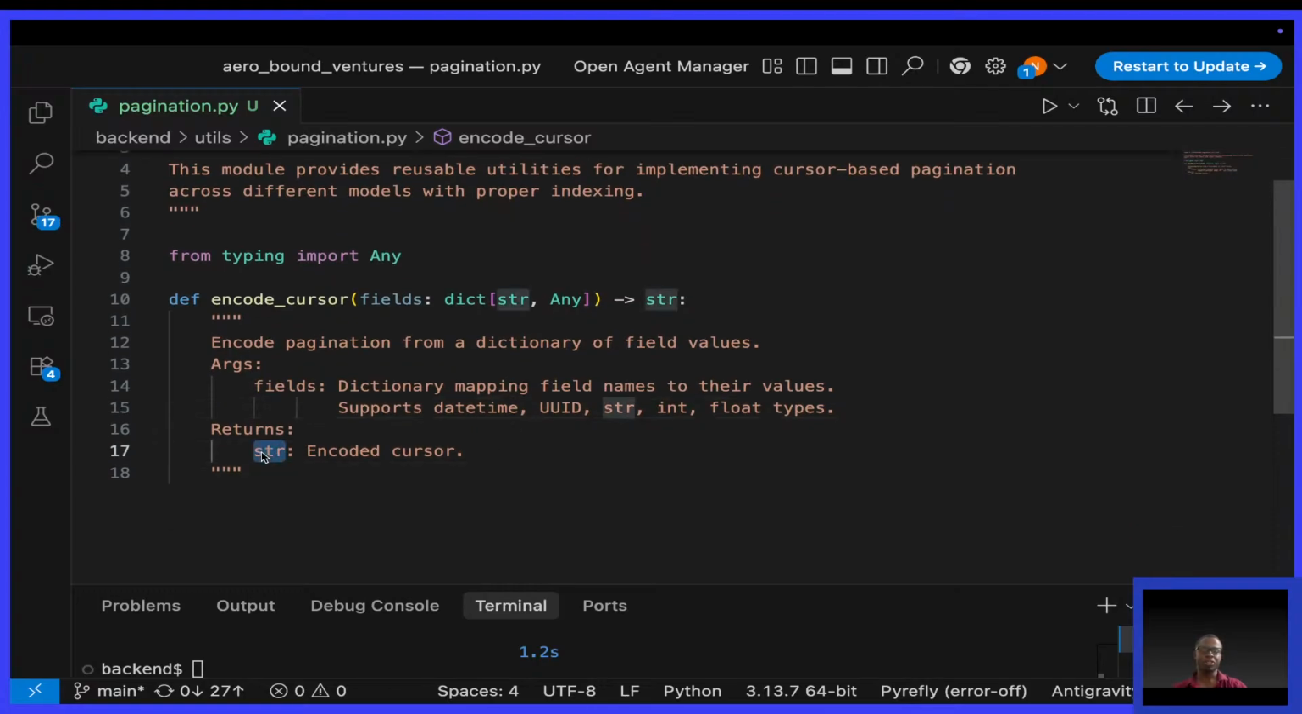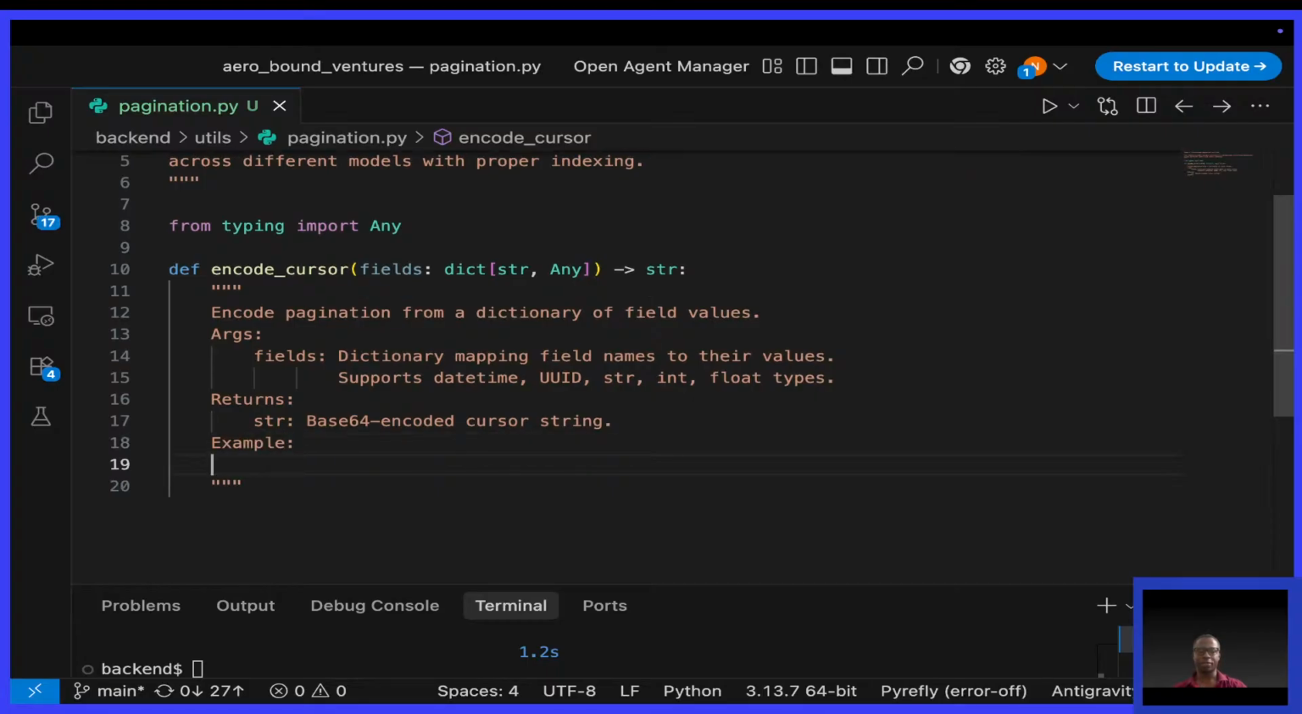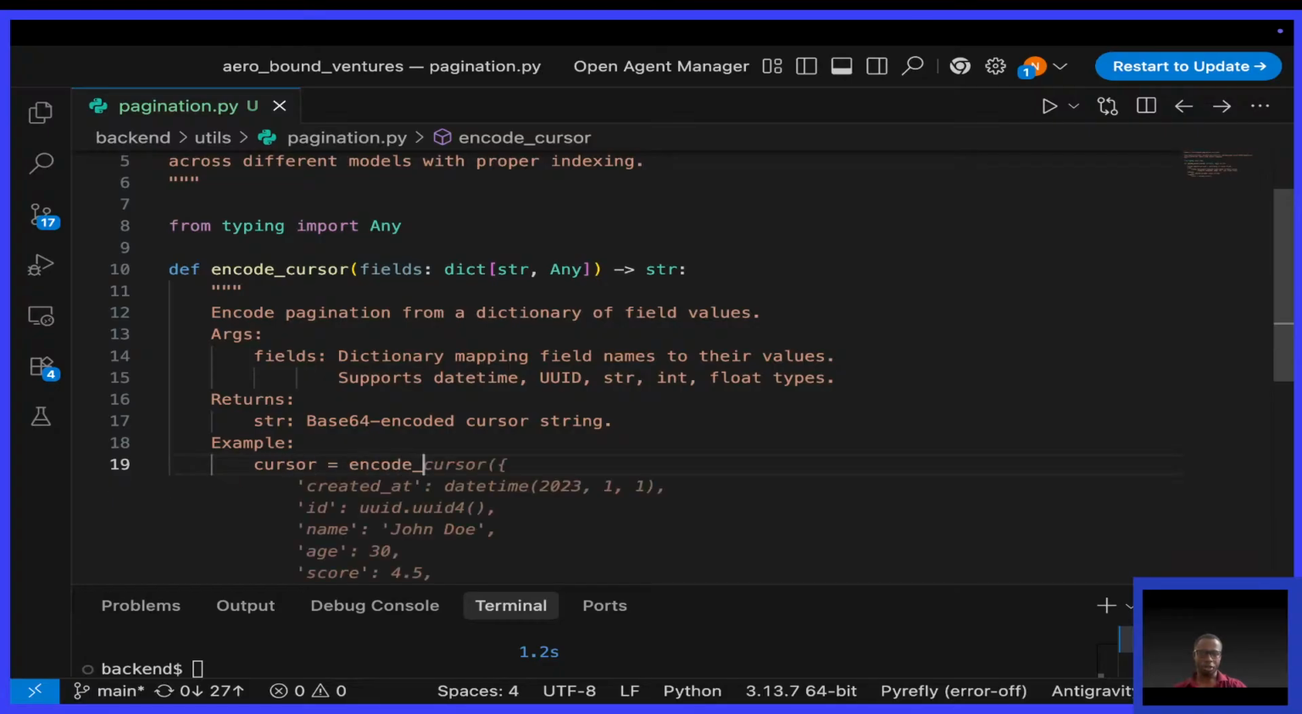What does it return? It's going to be a base 64 encoded cursor string, as simple as that. And you can even put an example. Let me show you an example. The cursor would be equal to, we call encode underscore cursor. We shall call this function like so, then we pass a dictionary.